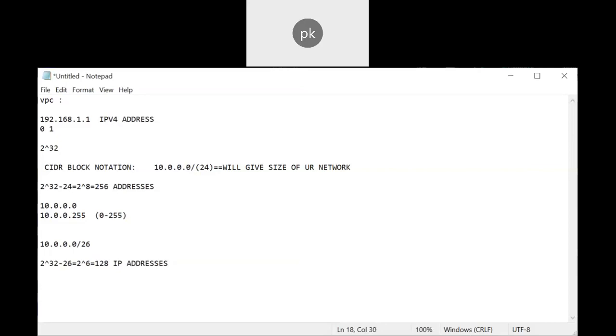So 128 IP addresses means, what do you think? Do you think these are assigned to something else?